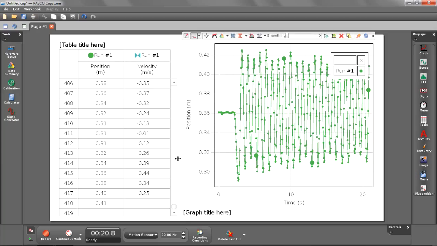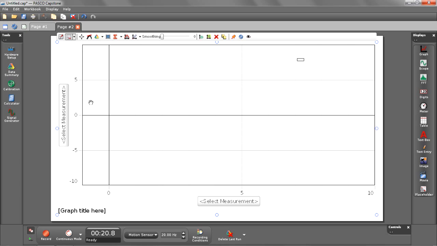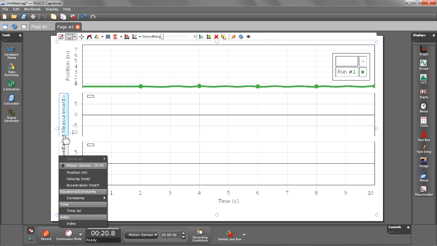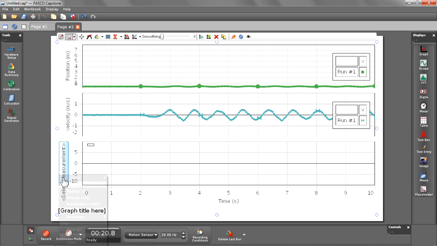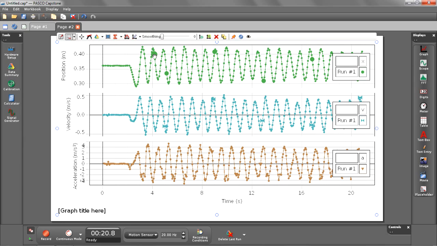And now I'm going to make a full page graph, which will allow me to add a couple plot areas and also allow me to dismiss the table, which I'm not really using right now. So let's insert a new page by clicking on the Add New Page button. And instead of choosing one of the templates for this one, I'm going to double click the graph button in my displays palette. This creates a full screen graph where I can select my measurements, and I'm going to begin with position and add a couple other plot areas for velocity and acceleration. And once again, I can scale all those at the same time.